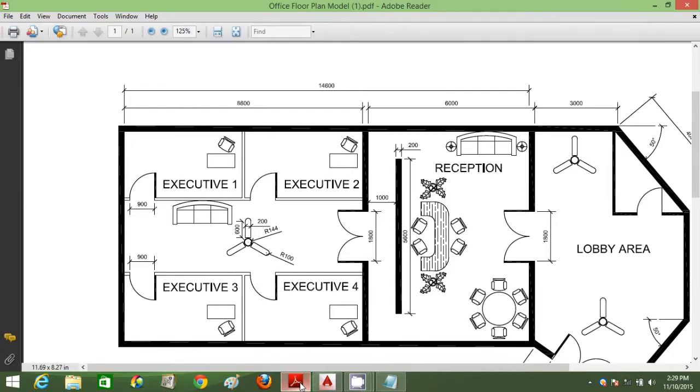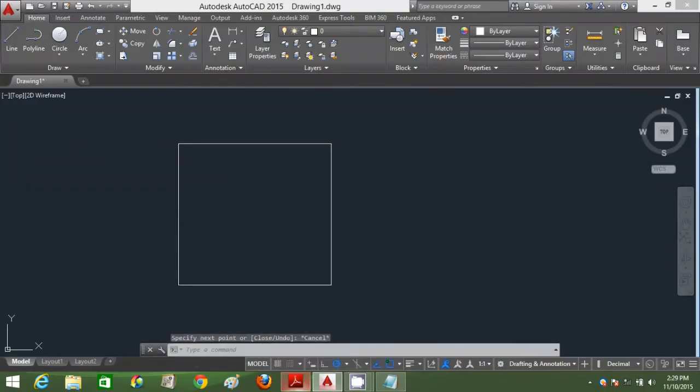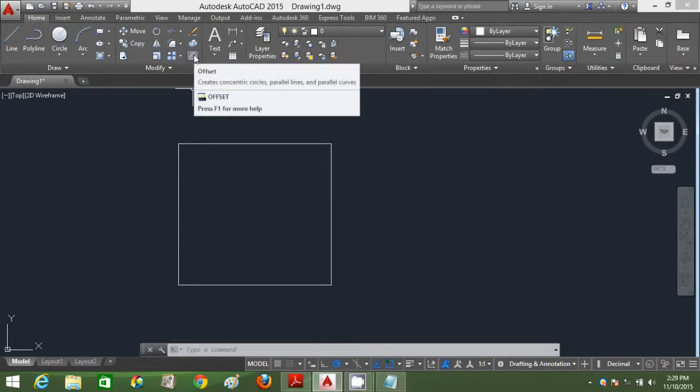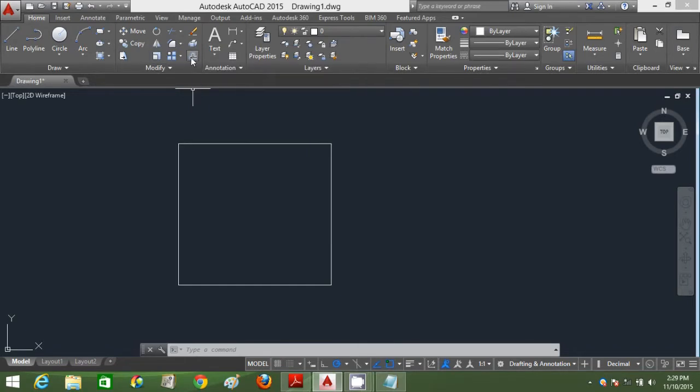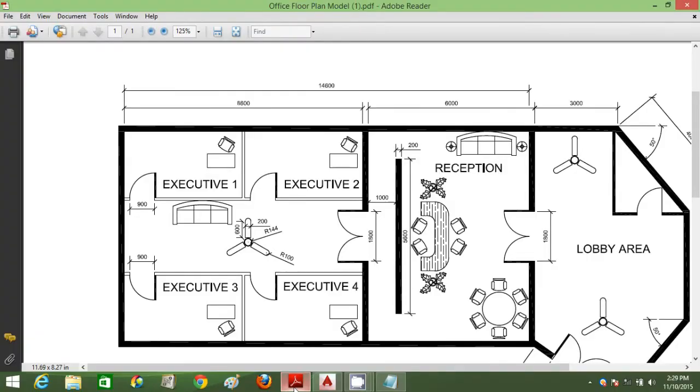So I'm looking back to the floor plan layout. I'm gonna go to the offset command. Click offset and type in 200 mm as its distance. Click one line and click a point to define the side that you want to offset to. Okay, let's look at the floor plan again.